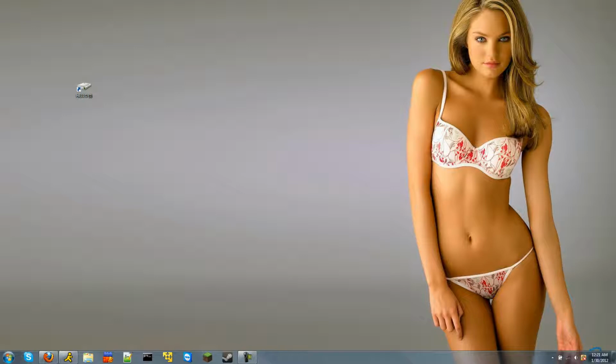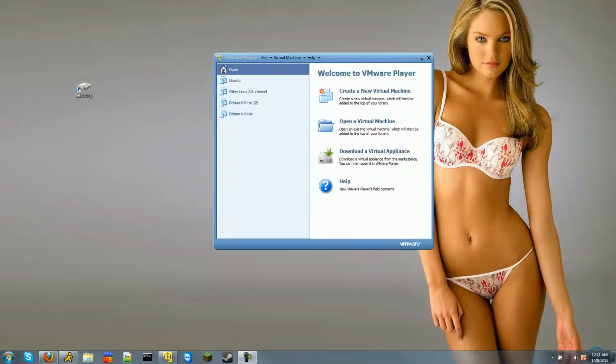And I'll be back once the player opens. Alright everyone, I'm back. This is what VMware Player looks like, and as you can see, it's got all the controls over here. Create a new virtual machine, or open one, which you most likely won't be doing because you probably don't know how to open or make one if you're watching this video. As you can see, I have made a couple already, but what we're going to do is go to create a new virtual machine.